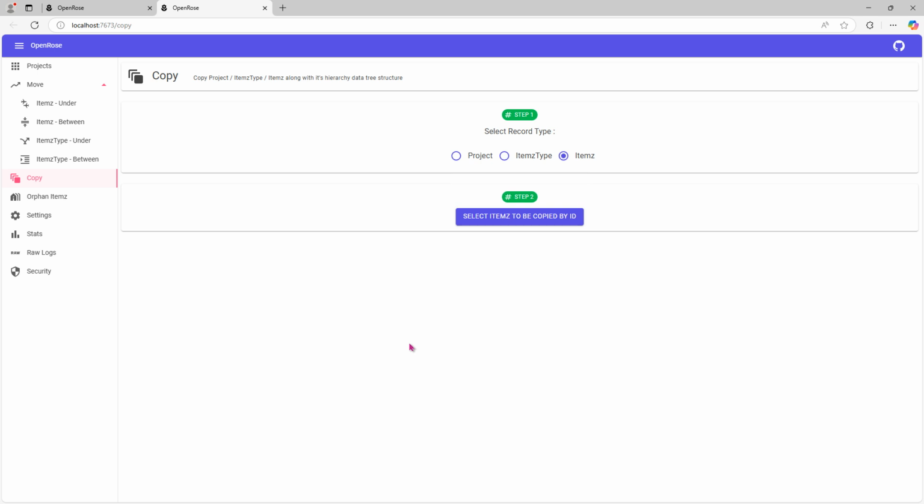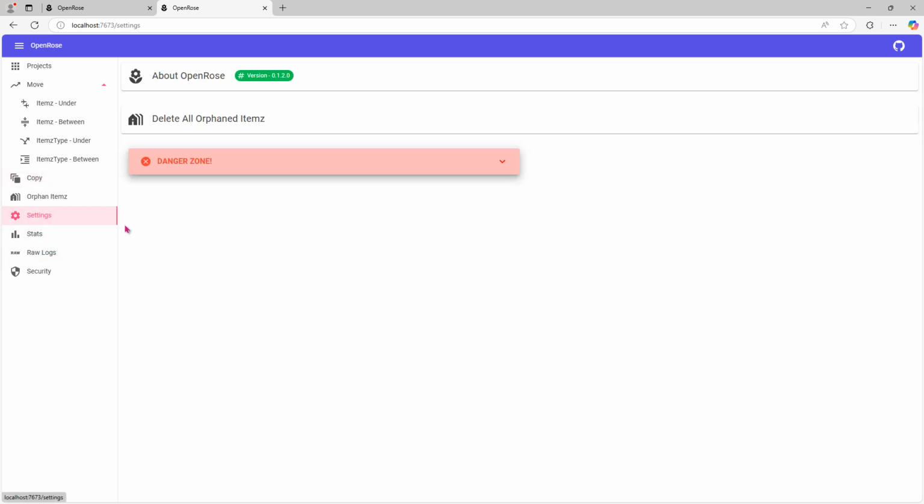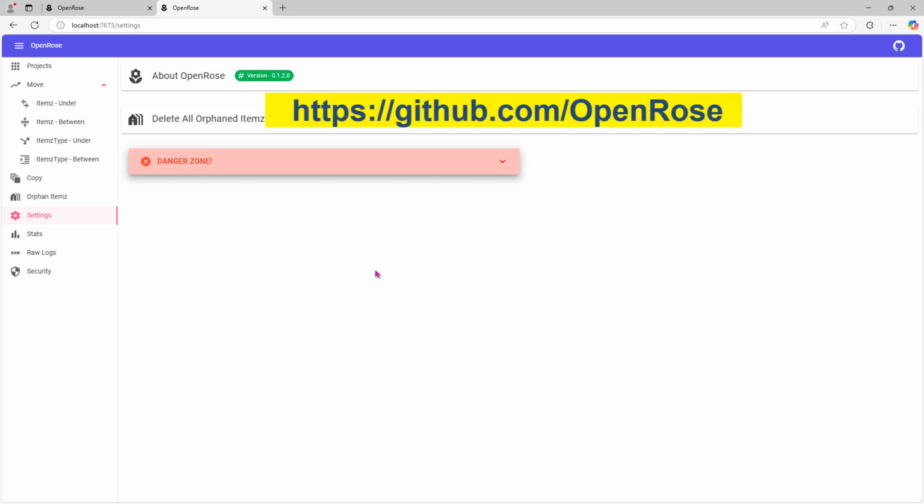Okay, so that was all about how we could use copy as a new feature, which is delivered as part of the new version that we have just released, which is 0120.